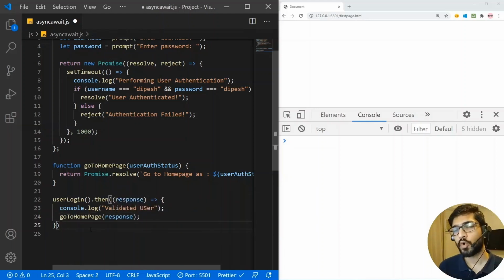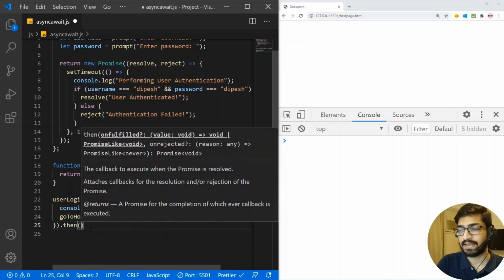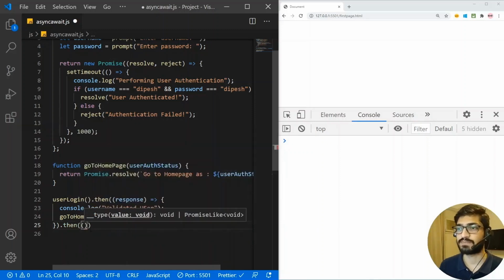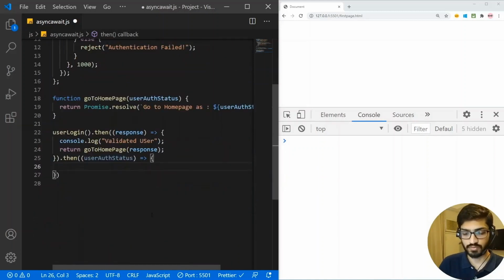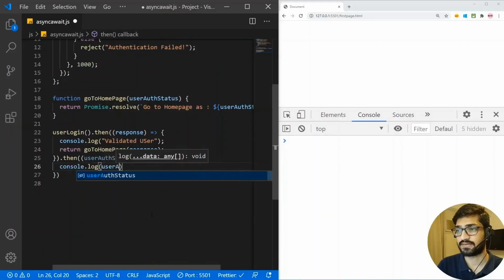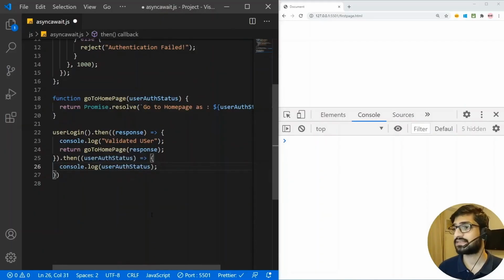This go to home page will also return a promise, so we can interact with the promise using chaining. I'm going to write a dot then, which is going to have the response that is returned. I'm going to add here user auth status, and in order to get the response, we need to actually return this function. So let me return this here, and here we are just simply going to do a console.log and log the user auth status. All right, so now let's save it and see what happens.